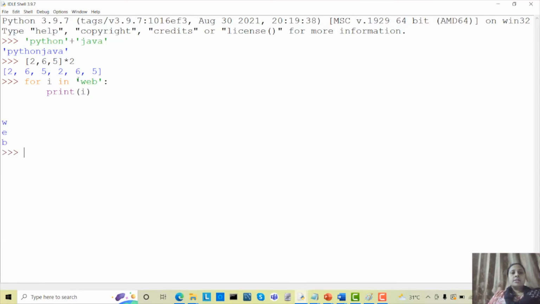So here it is taking the WEB. Each time this iteration or loop is running, it is taking a single element and showing the result. The same thing here: instead of a string, you can use a list, a tuple, a set, and also a dictionary.